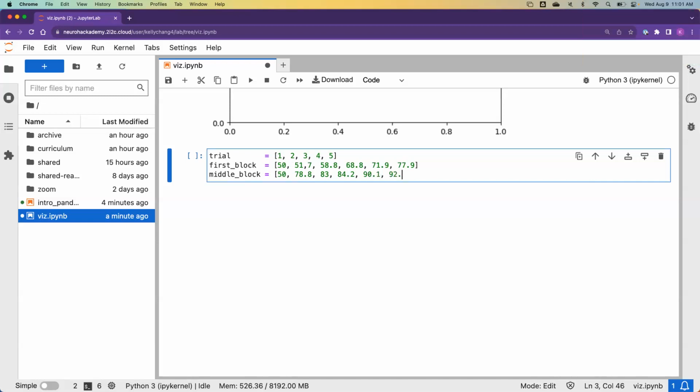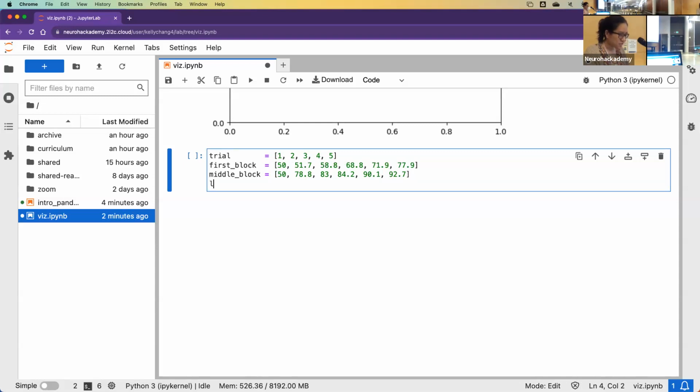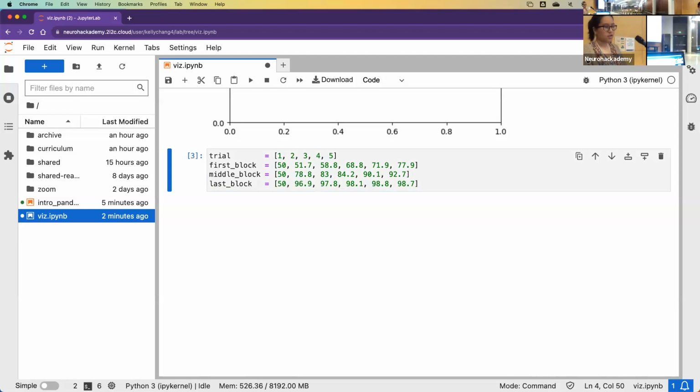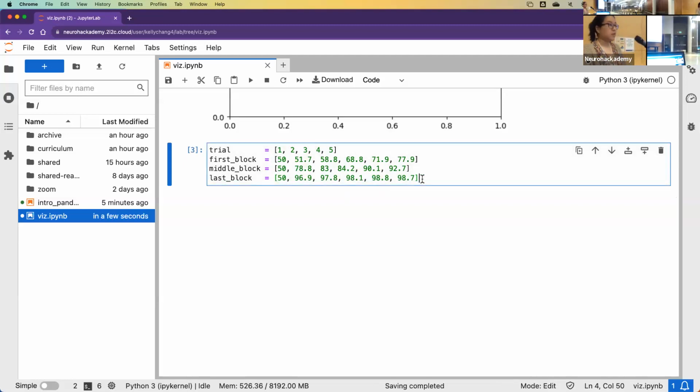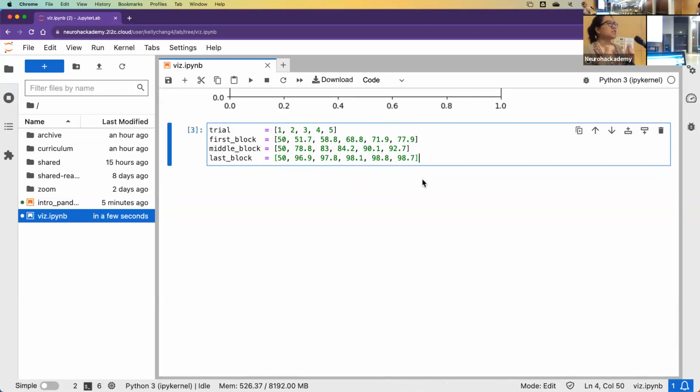Oh, yes, go ahead. Is the 51 in the first block line supposed to be 51.7? Yes, thank you for my typo catch. 50, 96.9, 97.8, 98.1, 98.8, 98.7. All right, run it. Nothing. Thank you for that typo catch on Zoom. Again, they don't have to be these numbers. You can just guesstimate and round up as you wish. I'm just putting them here because I have my paper to read off of, but feel free.